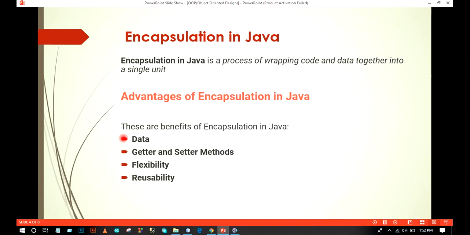Reusability. It allows the programmer to use the existing code again and again in an effective way. So let's get started with the code. How to do encapsulation.